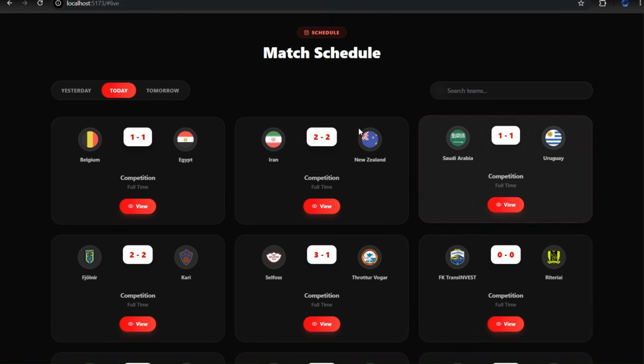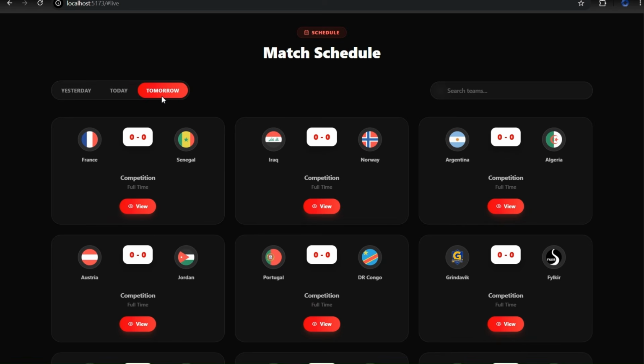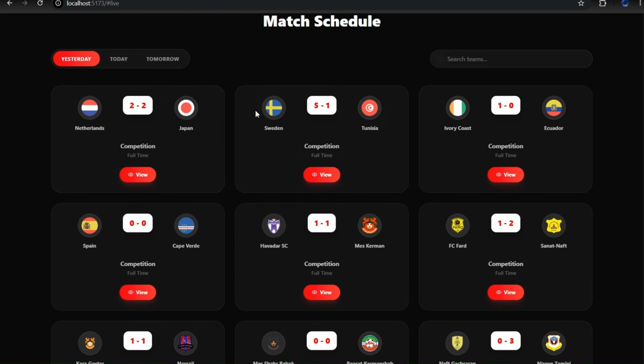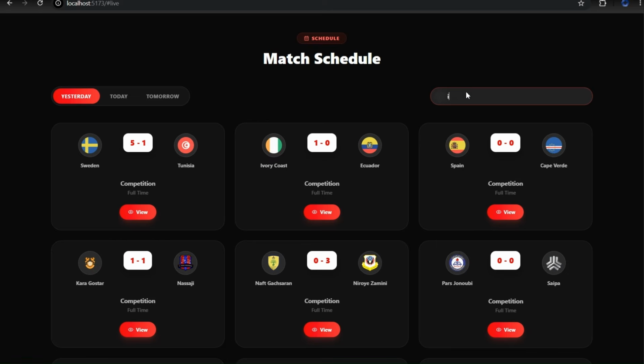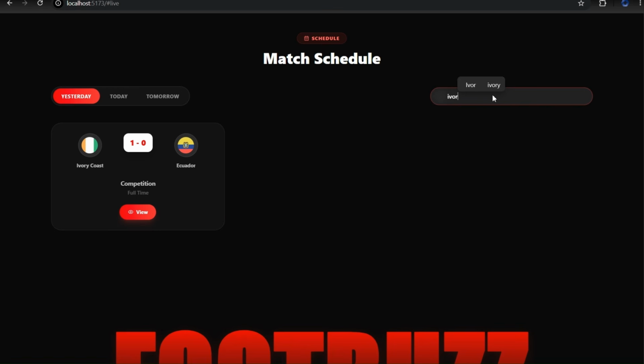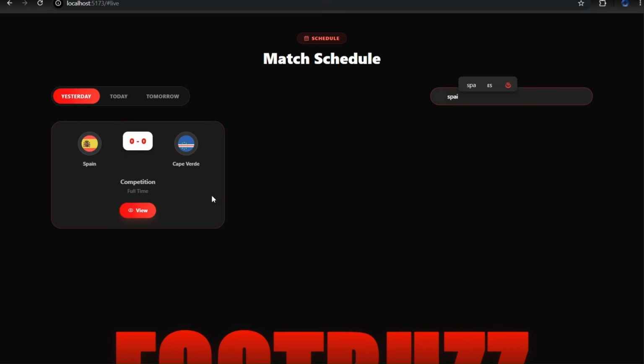This part allows users to browse fixtures by date. We have buttons for yesterday, today, and tomorrow. When the user changes the selected date, the app calls the football API again and updates the fixture list. There is also a search input where users can search for teams. So if a user wants to quickly find a match involving a specific club, they can type the team name and the fixture list will filter automatically.